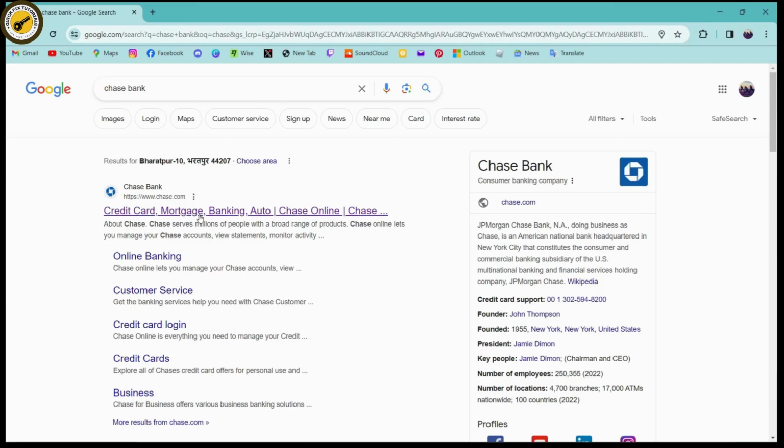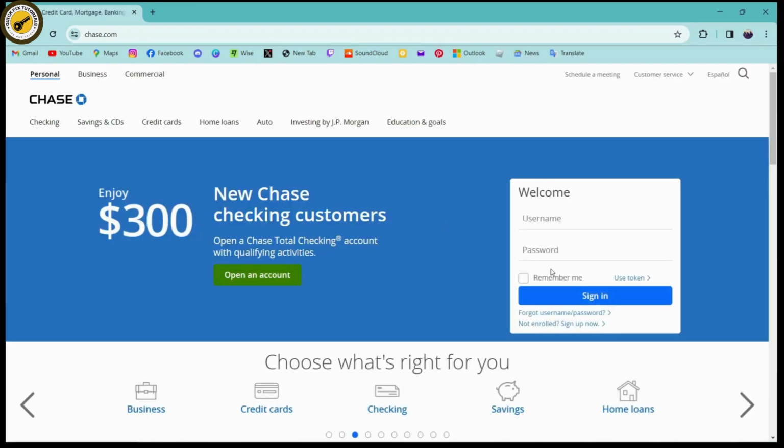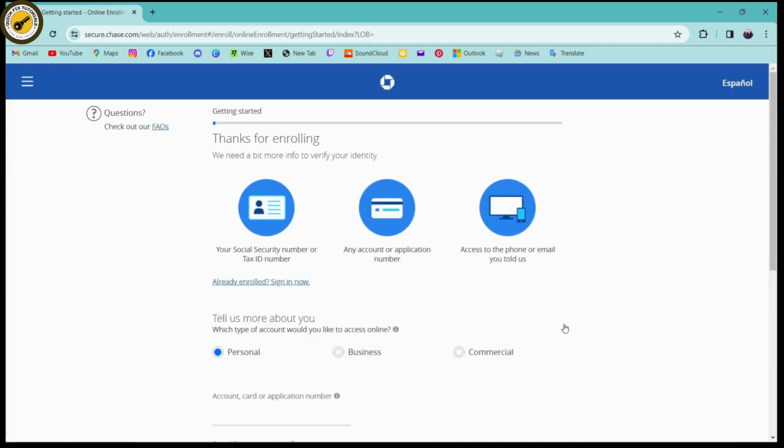Once you've searched, go for the first result, which is www.chase.com. And here on the right side, you will have "Sign up now, not enrolled." Click on that and it will take you to the sign up page.